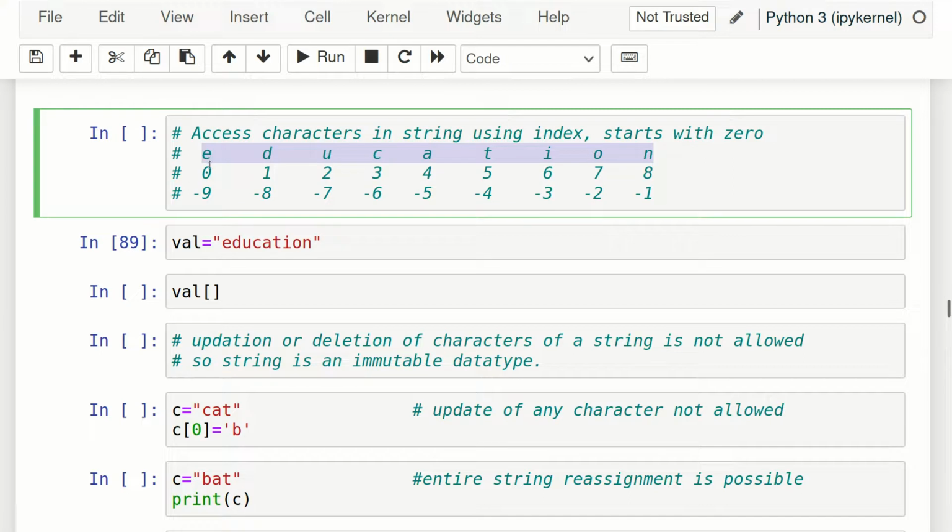So E will be considered as 0th index. Index of E will be 0. Similarly D will be 1, 2, 3 like that. Indexing never starts from 1. In Python indexing starts from 0. So this is 0th index, this is 1, 2, 3 like that.